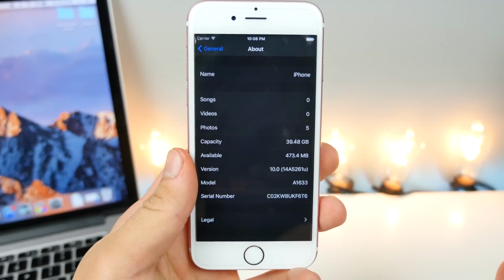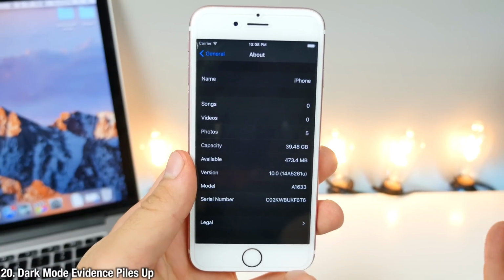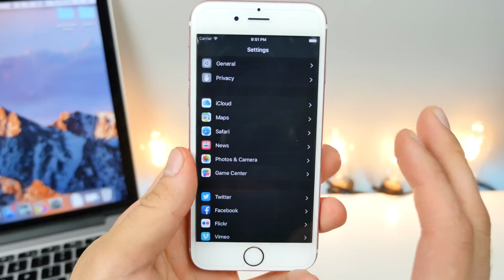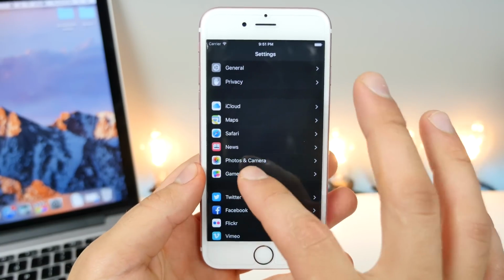And even more confirmation has been found that iOS 10 will have a night mode. An iOS app developer dug deeper in iOS 10 and found more source code pointing to a dark mode everywhere. So this is something that Apple might unlock towards later betas, hopefully.